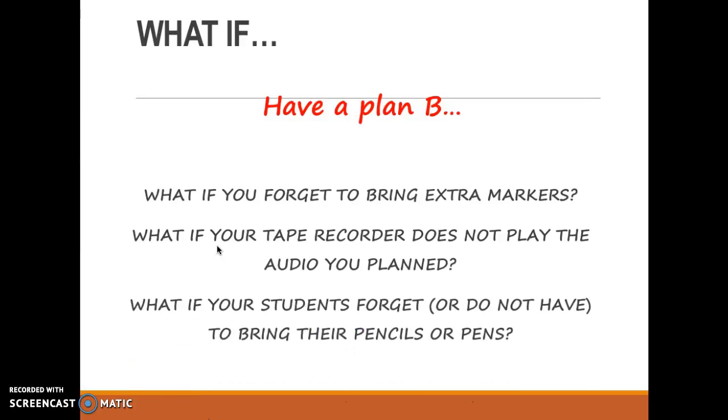And what if your students forget or do not have available any material like the pencils or pens? You can have a bank of these kind of resources. You can ask volunteers to donate pencils or to have a box full of these kind of things, so you can have a plan B in case your students do not have the materials that are required for the development of the lesson.